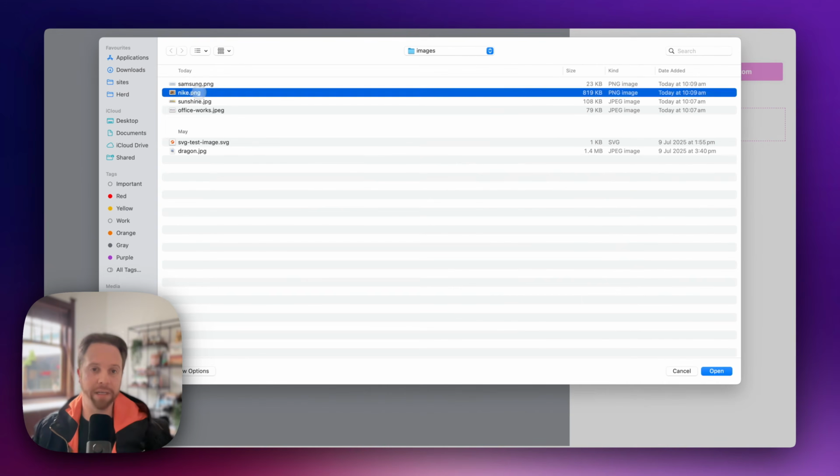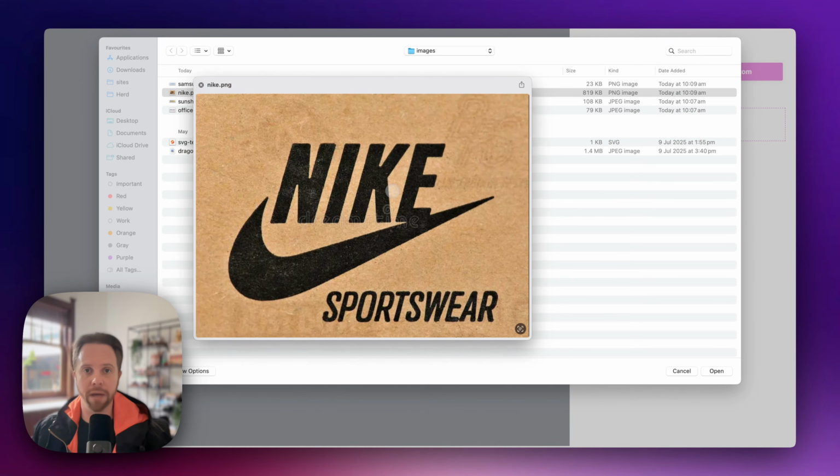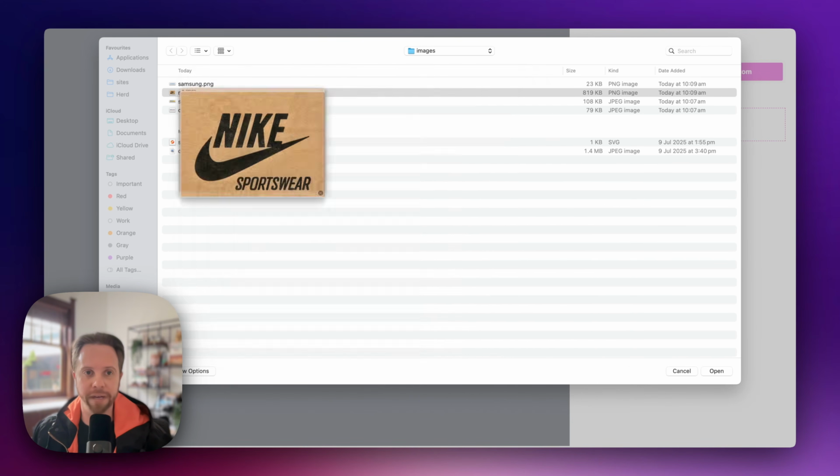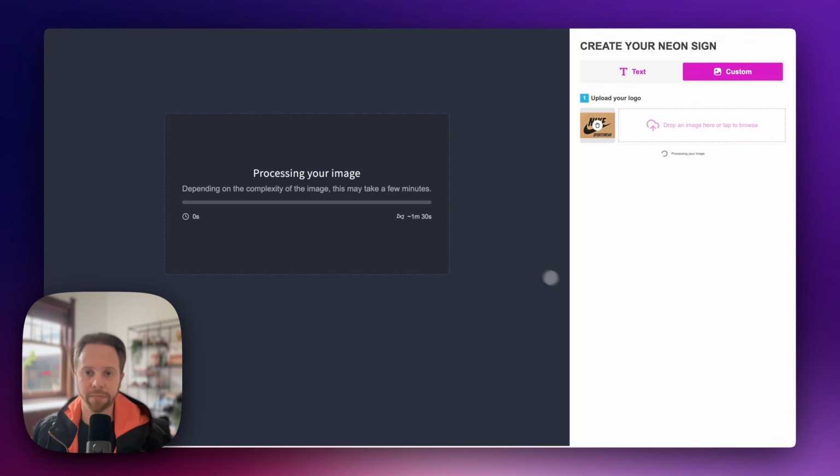So I have this one here, which is a great one too, to illustrate the capabilities of our AI sign designer. So this is a PNG, and as you can see here, it's got a watermark on here. The texture is grainy. It's on a material, so with a very much textured background here. How would this look as a neon sign? Let's find out.